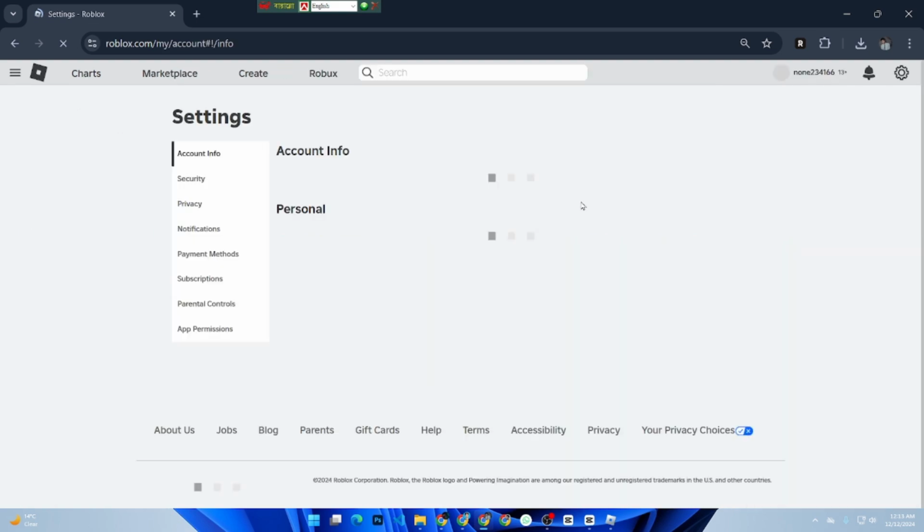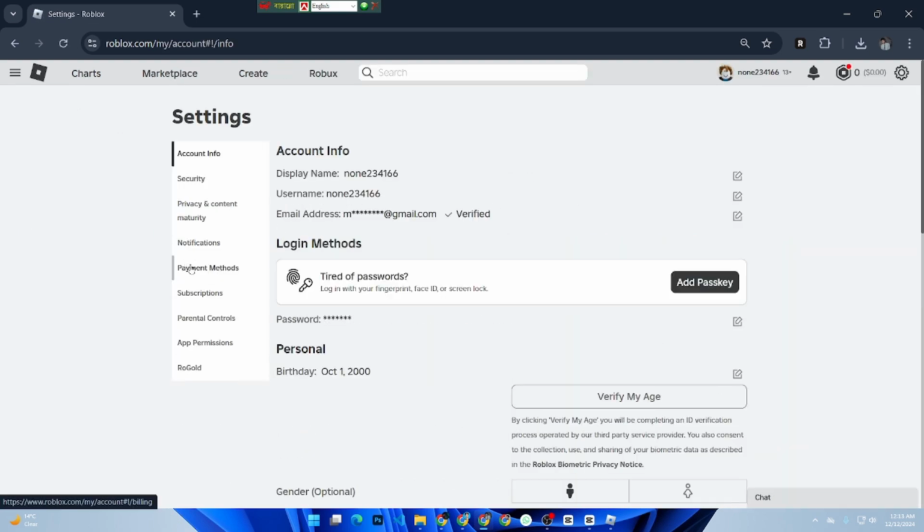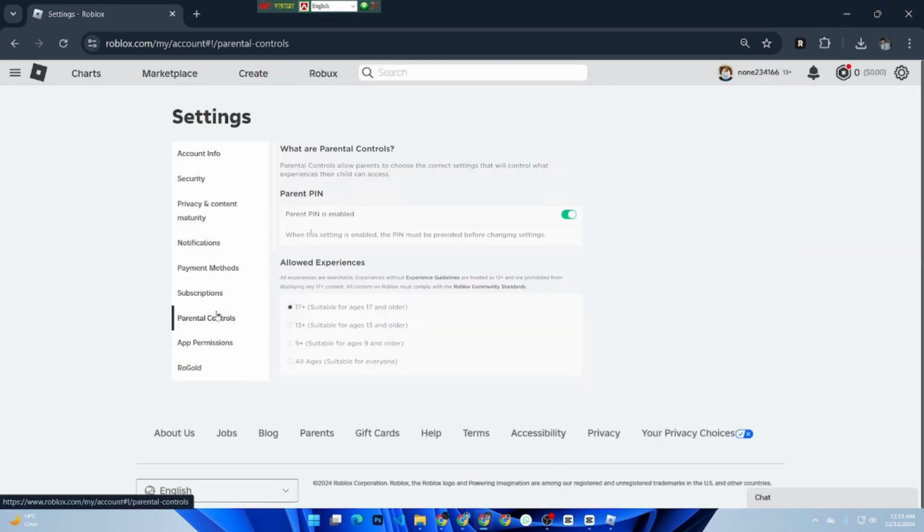Next, in the Settings menu, click on Parental Controls. Here, you can see the available parental control settings to manage your child's experience. To turn on parental controls, enable the account restrictions toggle. This limits the account to only age-appropriate games and restricts communication with strangers.